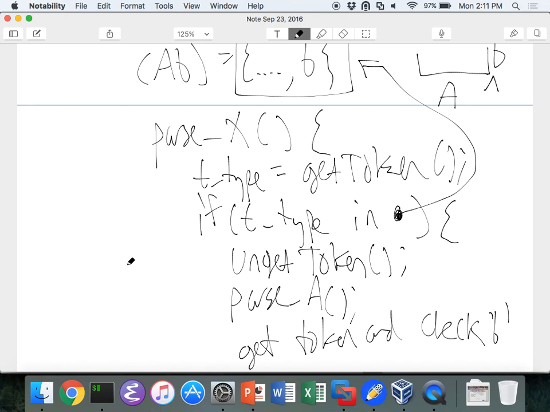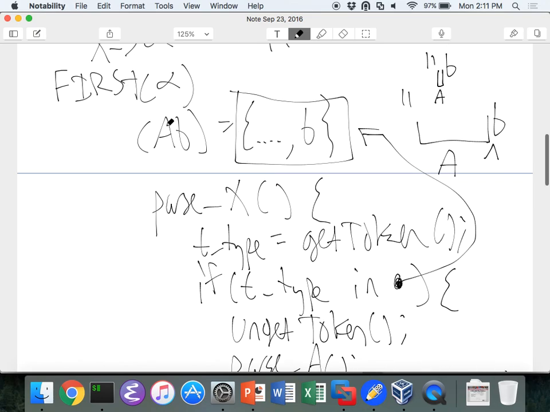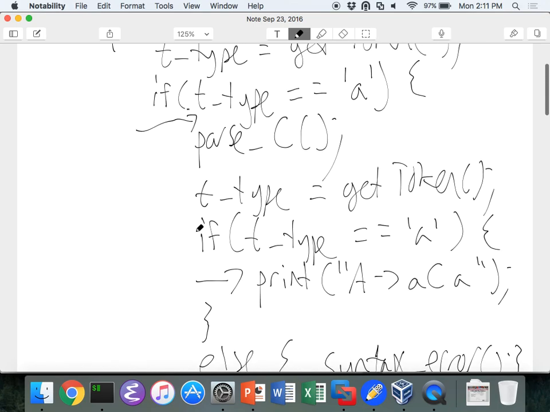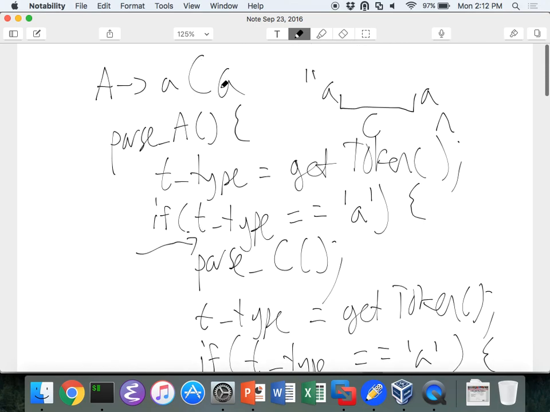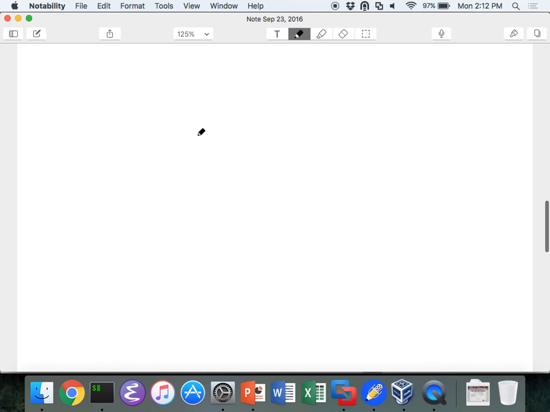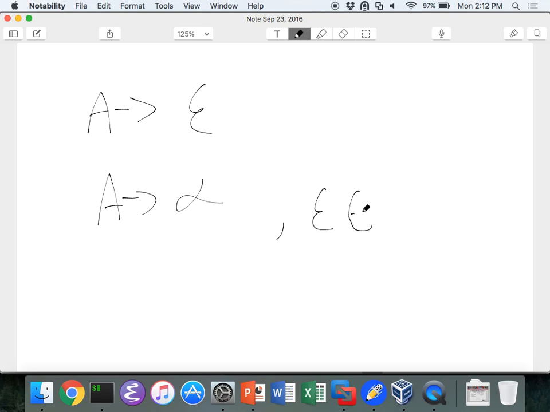When there's an epsilon, right? That's the key. When there's an epsilon in the first set, so if there was an epsilon in the first of, what rule do we have here? ACA, there's not. But if there's an epsilon in the first of ACA, we would also have to check follow A to know if we chose this rule. So in the case of A goes to epsilon, or really A goes to anything where epsilon exists in the first of that thing, right?